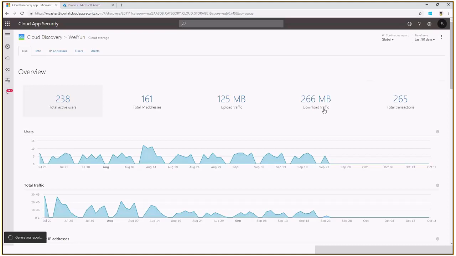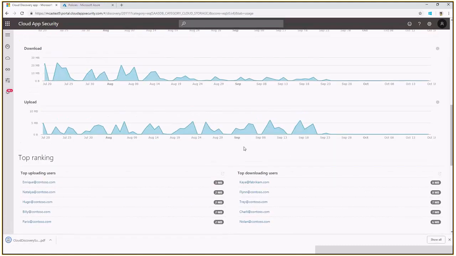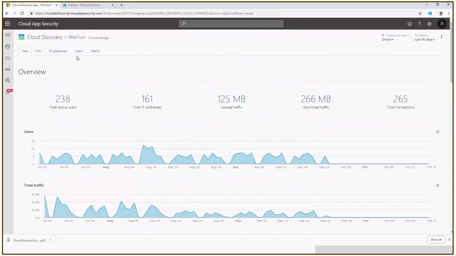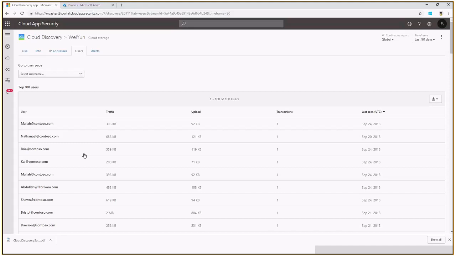So for example here, if you look at the download, you can see that it was heavily used in July, and starting September, most people stopped to use it. So that's also an indicator that you could use when you're looking at the adoption of SaaS application within your environment. You can also get, of course, a list of users using that specific application here, and also maybe alerts that have been triggered based on the usage of that specific application. And of course, you can go further per application in this specific way.